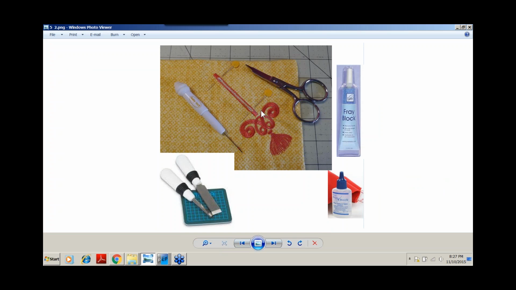So the fray block is for the raw edge of the yellow flannel, but I guess I never thought about putting it on before. You certainly could do that. You'd want to wait till it dried, and then you could open your buttonhole. I think you could do it either before or after.